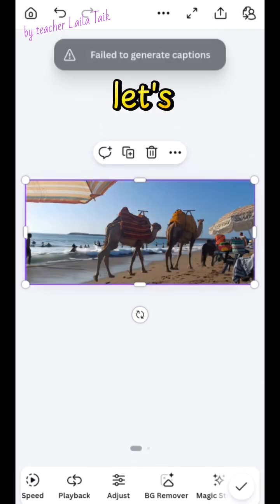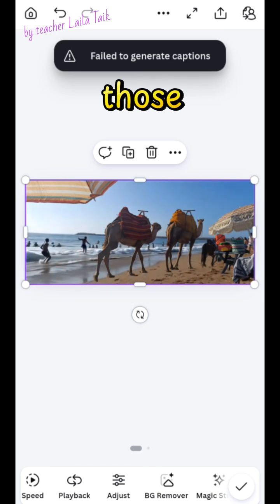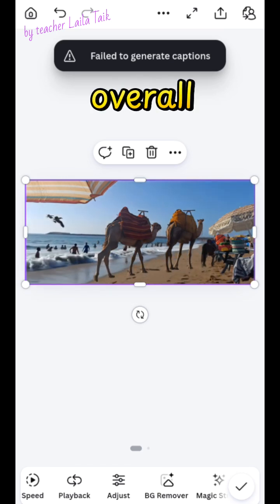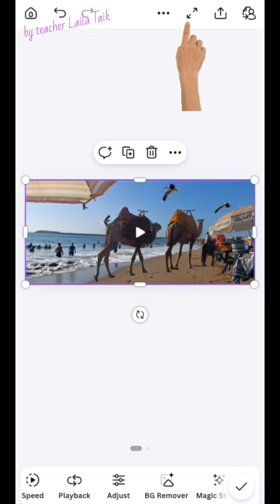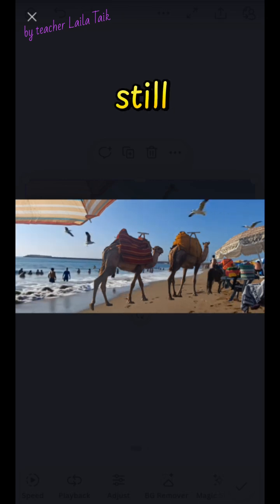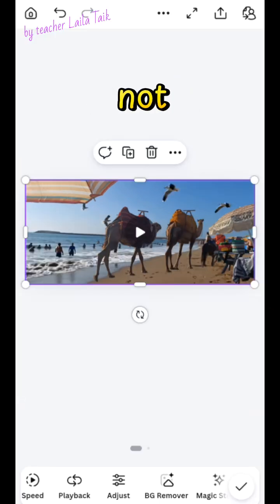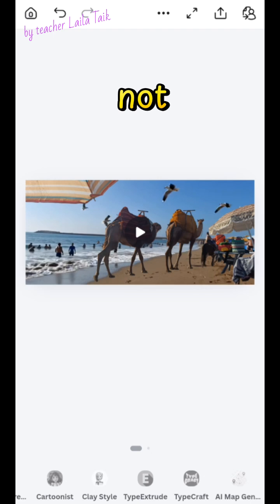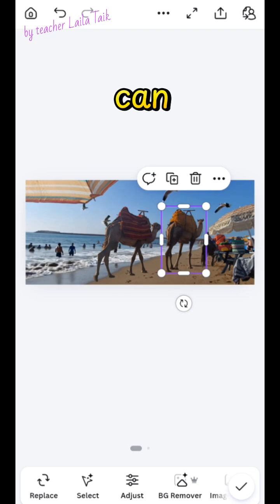Now let's click on those to see the overall video. Okay, very amazing. I like it, but still you notice that the camels are not walking, they are not moving. So there is still another hack I can share with you.